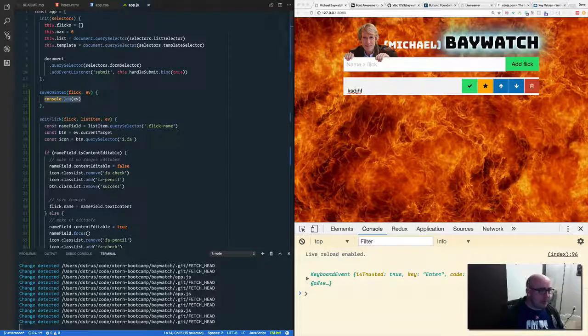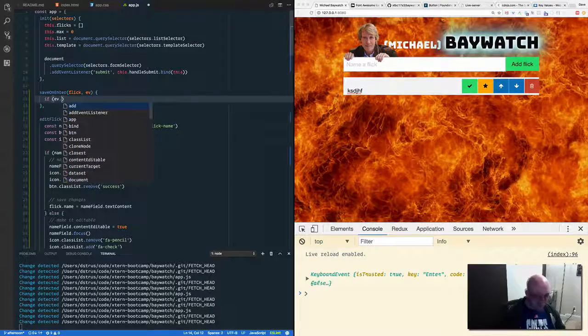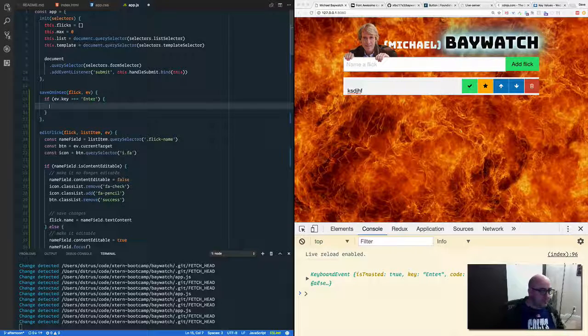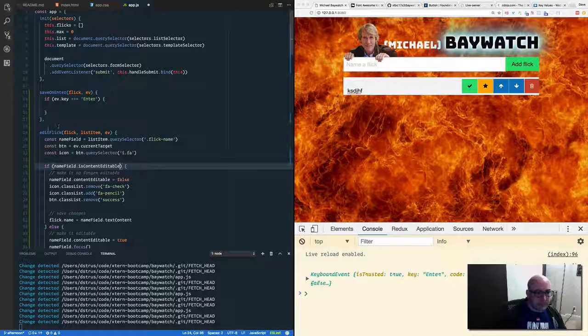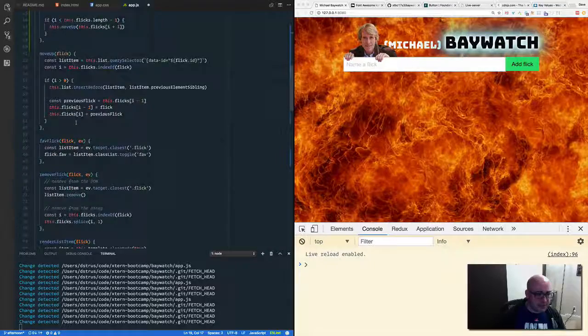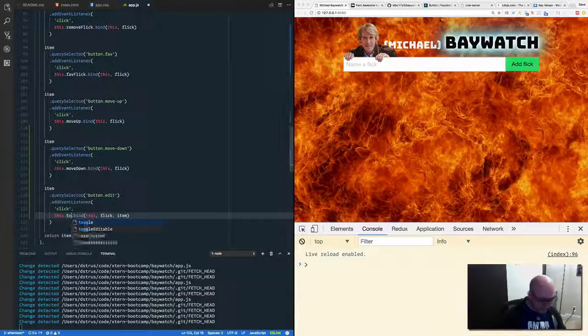So inside save on enter, naturally we need to make sure that it was the enter key that they pressed. So if event.key, right, this right here, triple equals capital E enter, then what? Well, then we want to do the same thing we would do if we click the button, right? Which is call edit flick. Since we call edit flick when it's already editable, it'll make it not editable anymore. So edit flick could perhaps be better called toggle editable. That's more accurate. Toggle editable. Let's change our event listener accordingly.